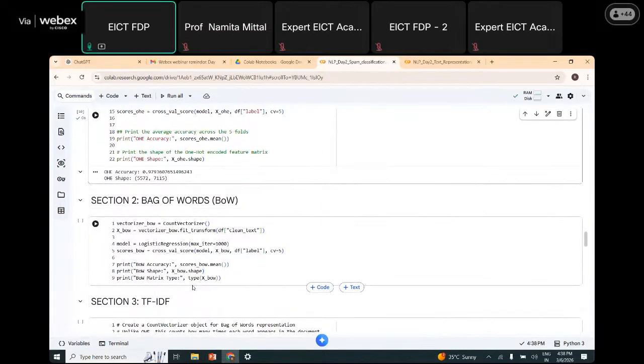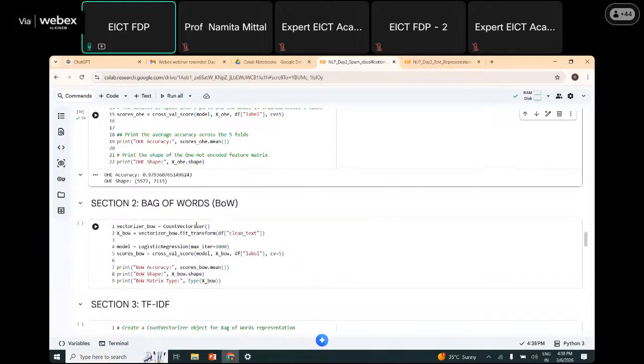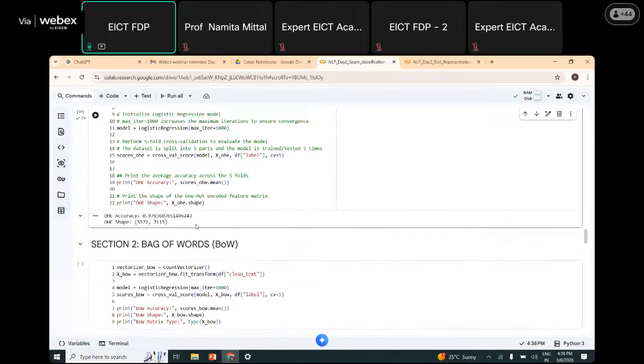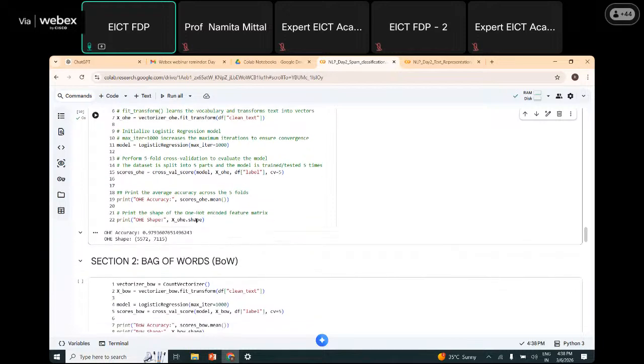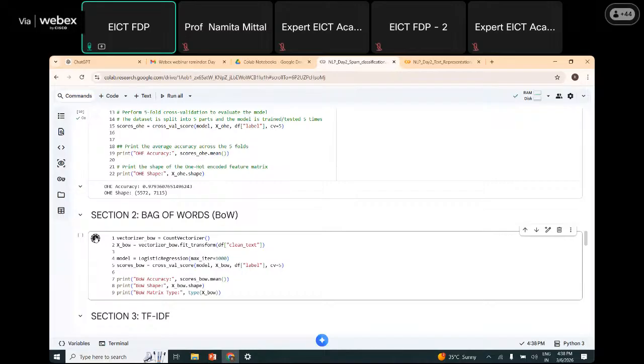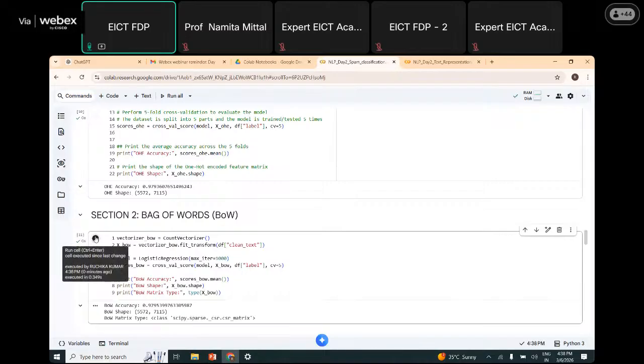Similarly, we are going to do it for bag of words. We just have to select binary equals to false. The code is similar to the one hot encoding one. The accuracy that we are obtaining here is 0.79, since we are using a small data set. The accuracy will be somewhat similar when you are working with a large data set. With a large data set, you can see a considerable amount of change in the accuracy.